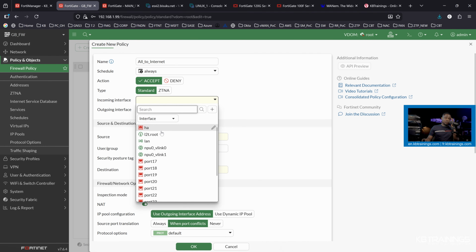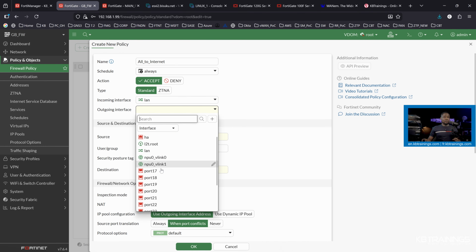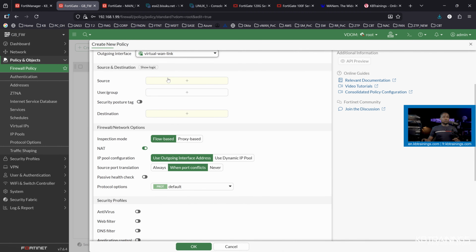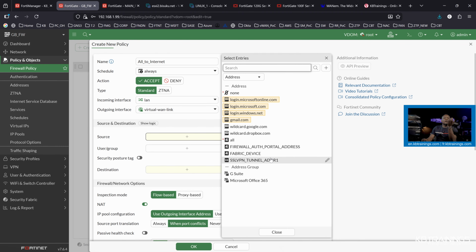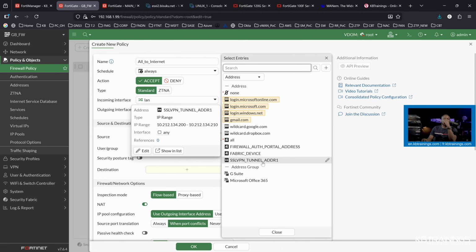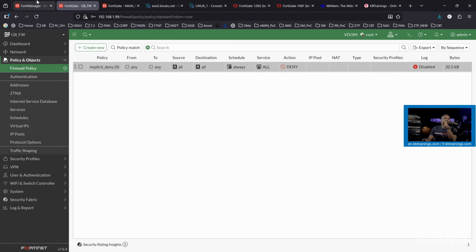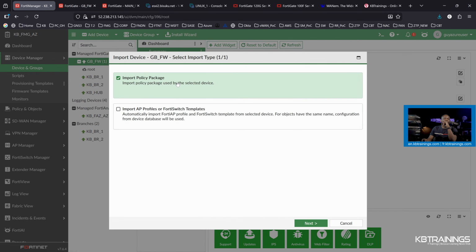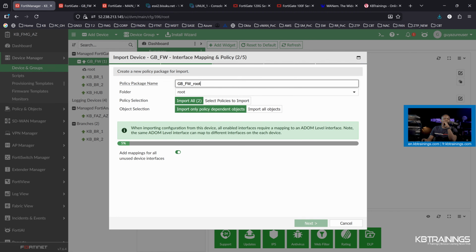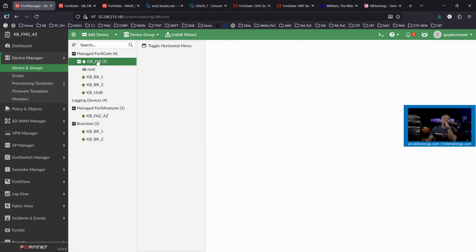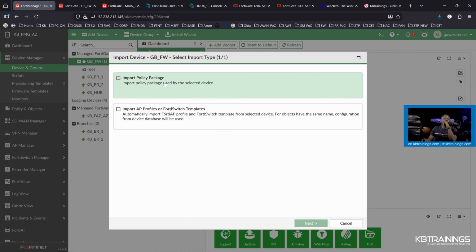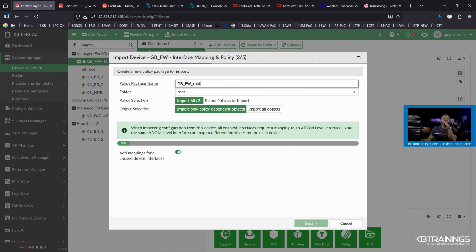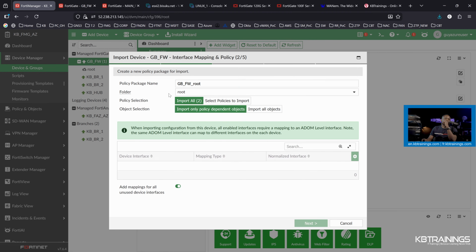And incoming will be the LAN, outgoing will be virtual link, and then source will be, you know what? Here, I usually don't get the 1918 groups. I like to do it from the FortiManager. Actually, be familiar with the FortiManager because it's better. So let me import my configuration first. Let me import the whole thing. Import configurations. Now, okay, this is root. Let's just do root for now. Doesn't matter. Next.